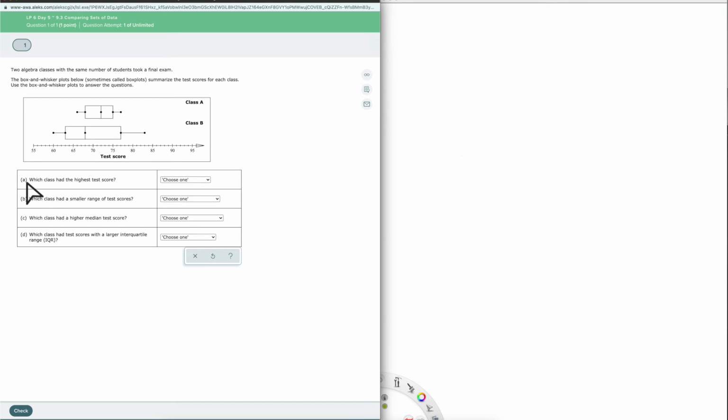So on this one, we just want to go through and answer some questions based on what we see up here. So which class had the highest test score? Well, highest, that's my maximum. So if I come up here and I look at this, even though Class A didn't have as big a range, it's a smaller range, they're more clustered, the highest score actually came from Class B because it goes farther to the right here. So that would definitely be Class B had the highest test score.